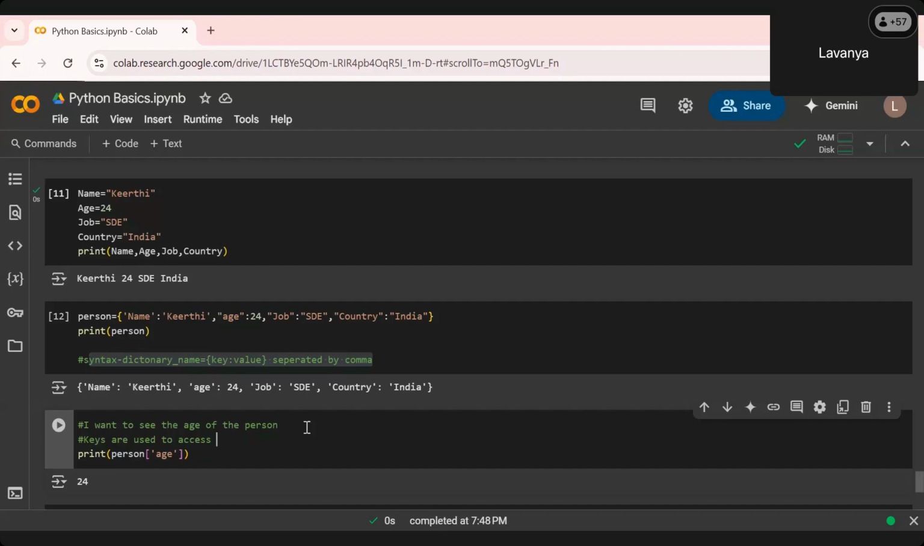Okay, yeah. So keys are used to access the values present inside your dictionary. Okay, guys, clear? So how to get access to a particular value? If you want a particular value from a dictionary, we can use keys. Clear, everyone? Clear or not? Yes, guys, everybody clear?